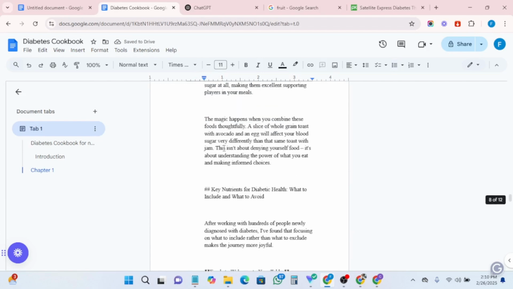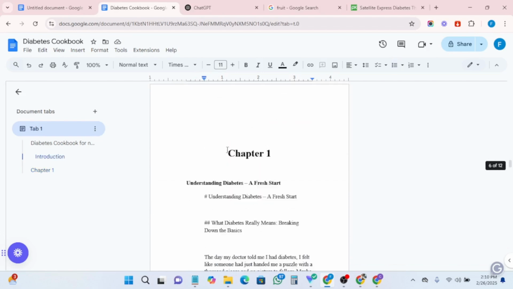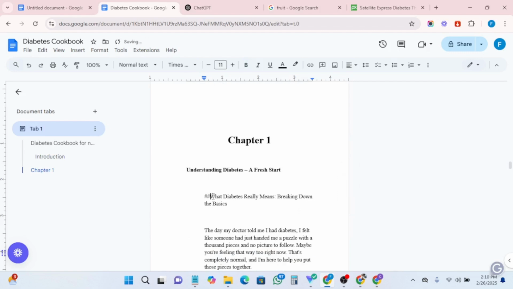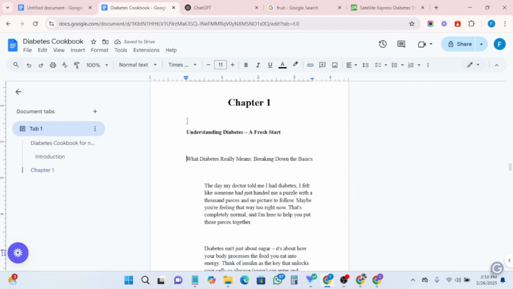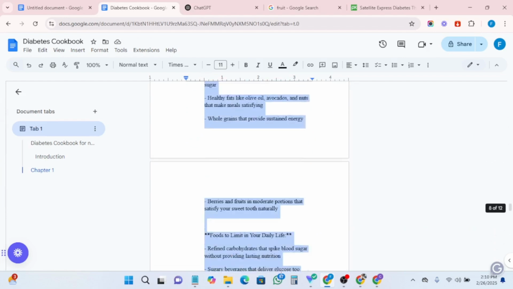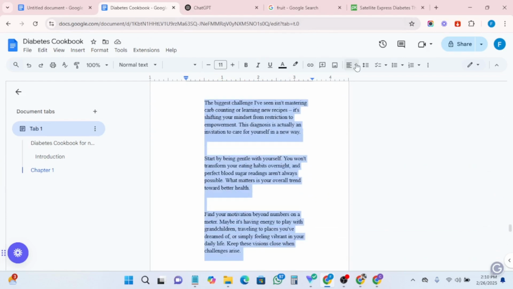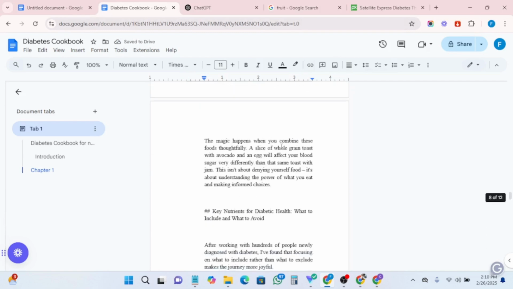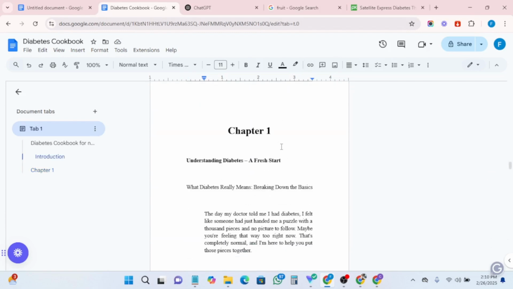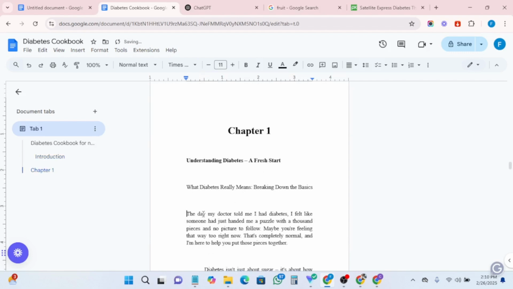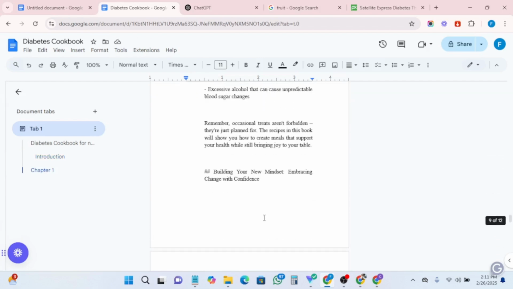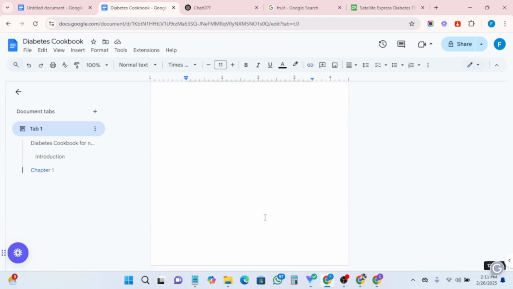Okay, so this is what we have for chapter 1. So as you can see, you can just remove this. What is diabetes? So this is what we have, and I'm going to highlight all of this and give it justify. So this is what we have here. So it has written chapter 1 for us. Can you see what is diabetes and so on? But we're not formatting yet. So what I'm doing, I'm going to write chapter 2. Let me go over to chapter 2 and write chapter 2. Then we'll come back for formatting.